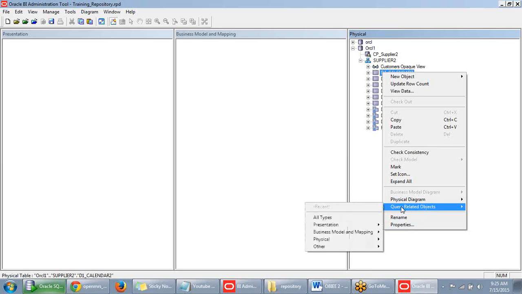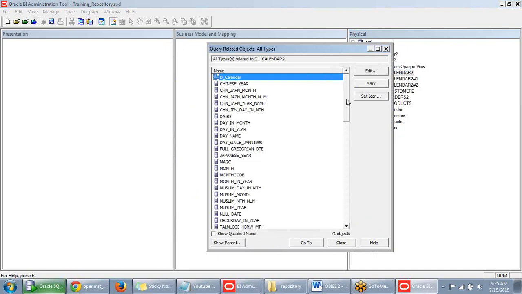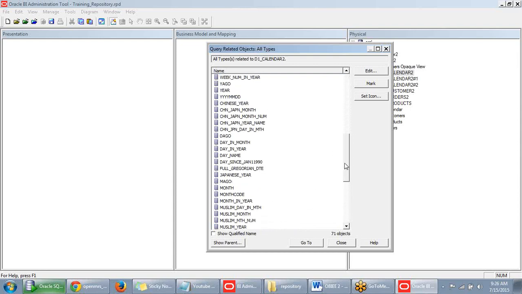And query related objects. This is used if you are messed up with something, and if you want to know what is the parent of this particular column. For all such things, we will be using this query related objects, that is all types. That may be if it is present in a presentation layer, and if you want to know to which table in the business model layer it is related, then you can click on this. Let us say, see, if you click on that query all related objects, whatever the tables or columns that we have imported, everything will be available over there.